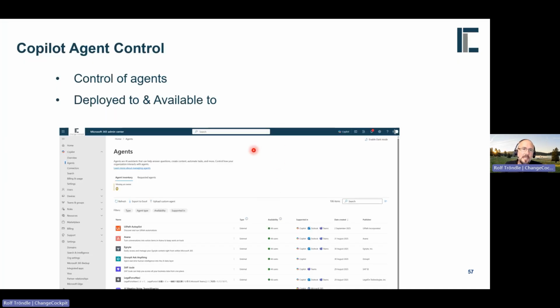Then we have the Copilot Agent control within the Microsoft 365 Admin Center in Agents. Control of all individual agents. You can deploy individual agents. It's also for third parties, not only for Microsoft. So it's basically the whole catalog you also have in the Teams apps. In Teams you can add apps, but in there you will also find Copilot agents, and here you can control which ones can be used, or you can even distribute agents in there.